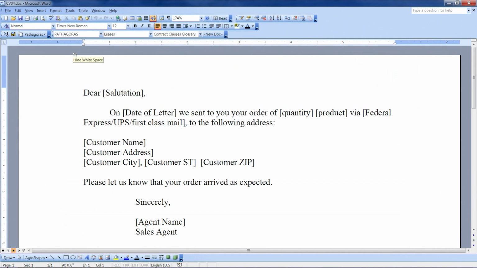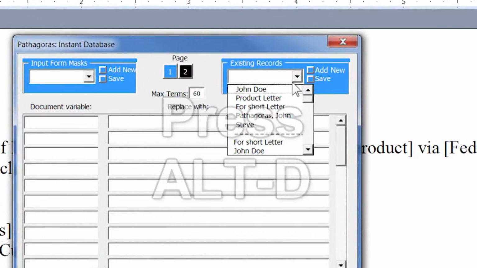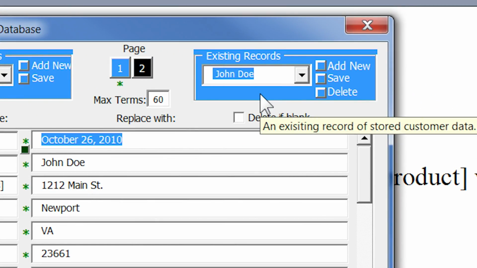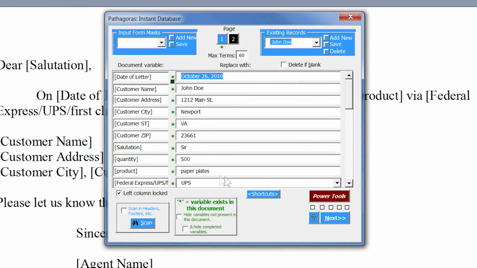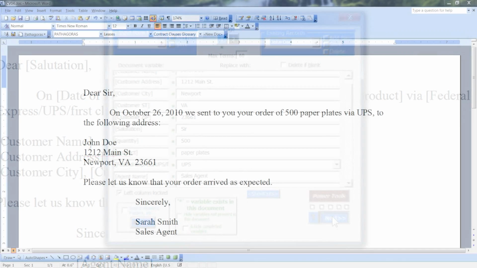Now we can open another letter that has the exact same variables. However, they are in different places in the body of the letter. But because this letter was created with the same variables as our former letter, all we do is press Alt-D to pull up our variable menu, choose from the existing drop-down records list our saved variable, John Doe, and hit Next, and the document is completed.